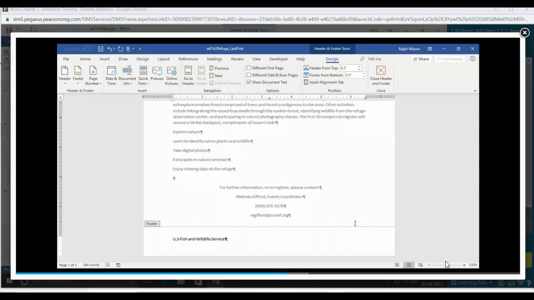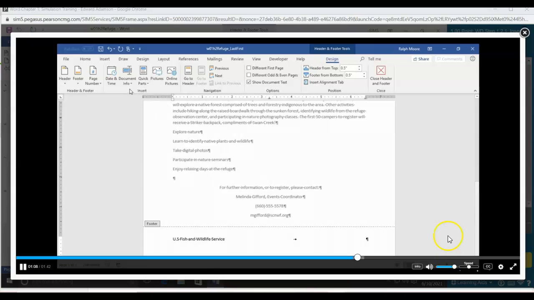To align header text at the right margin, on the same line as existing text, choose from selections in the Position group on the Header and Footer Tools Design tab. You can insert fields such as the file name in a header or footer line.